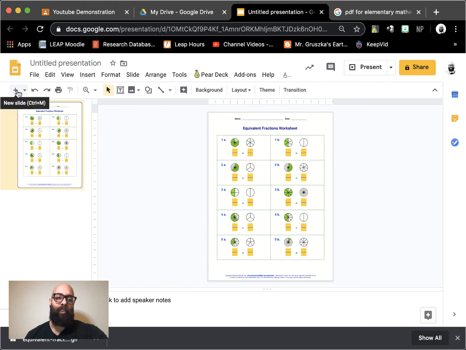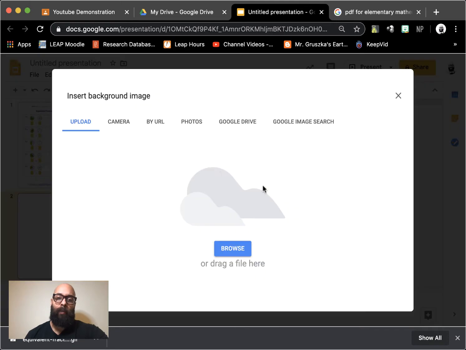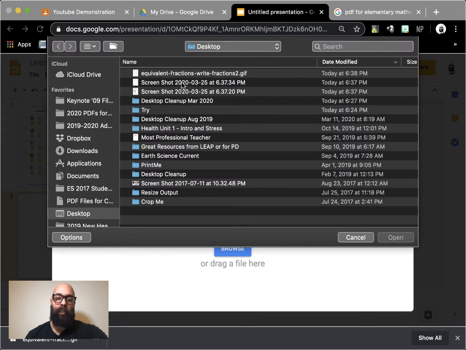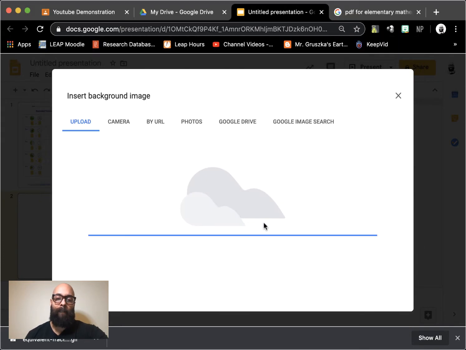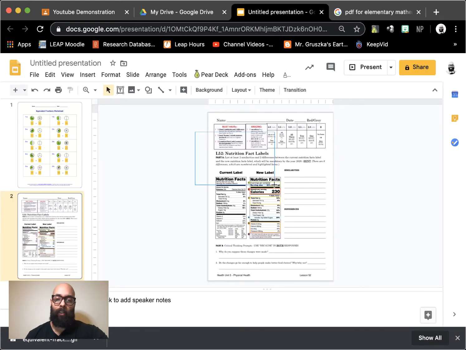The other thing you can do, I'll show you in a moment. Let me just go ahead and do the same exact thing. I'm going to delete all these other things here. Do the same exact thing. Go to Browse, and I'm going to use the screenshots that I just did. Hit Done, and there's my worksheet.